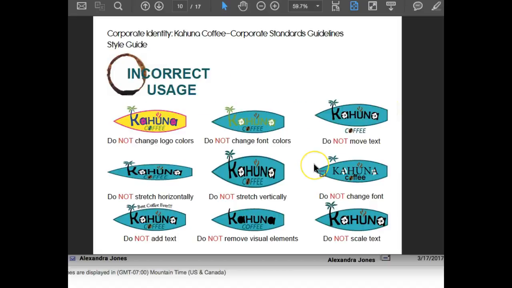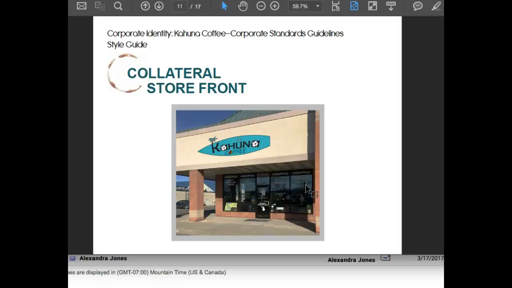Typography looks great. Incorrect usages. Okay, yes. Hey, you broke your own rule. That's cool. I'm just messing with you. All right, so yeah, good, great, good.